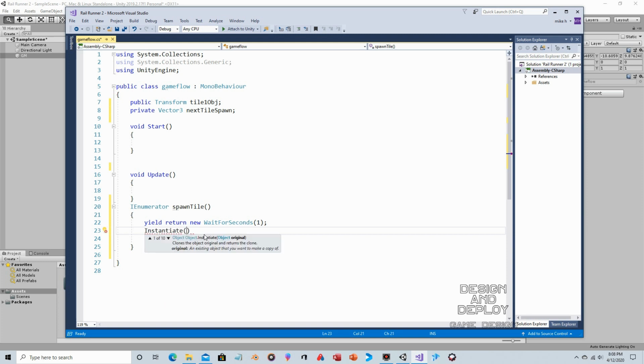So we're going to say Instantiate. Well, what are we going to instantiate? Again, 3 arguments. We're going to instantiate the tile obj. Then we have to say where it's going to be instantiated. So it's going to be instantiated at next tile spawn. And then it's going to be the rotation. So tile1 obj dot rotation. So what's being spawned, where it's being spawned, and the rotation of it that's being spawned. This means use the tile object's own rotation. Don't change it because sometimes you may want to. Sometimes you may want an object to be rotated based on what's doing the spawning. So in that case, I would do transform.rotation, the rotation of what this script is attached to, which is the GM object. But again, we don't want to do that. We want the rotation of the tile object itself.